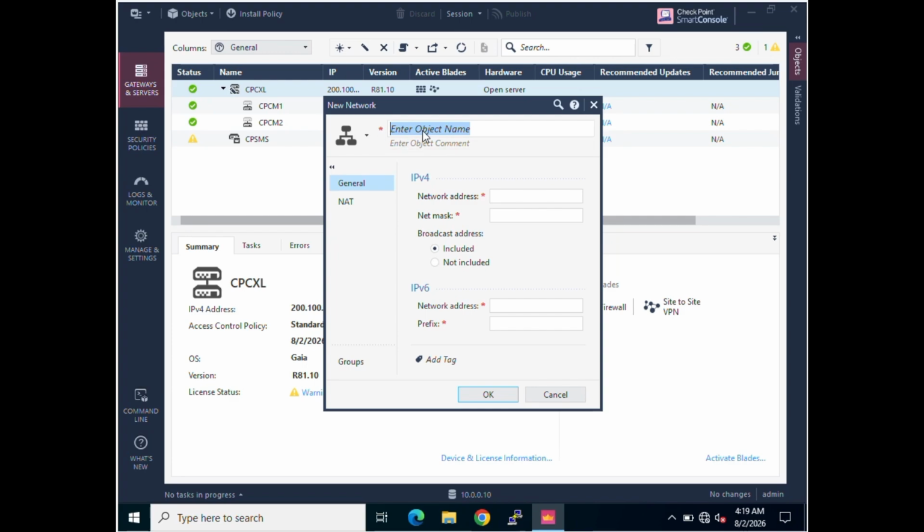I have to give a name to this. So let's put net underscore 10.0.0.0. So this is how we can create a network object. I need to put some comments. So this is my management network, so I will put it as MGMT network.